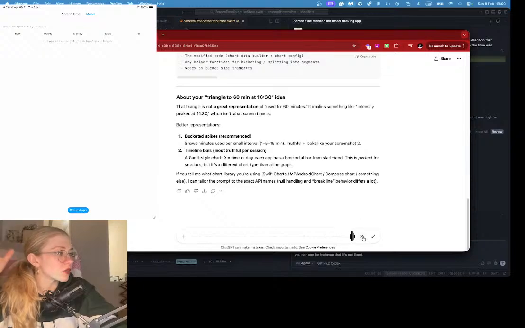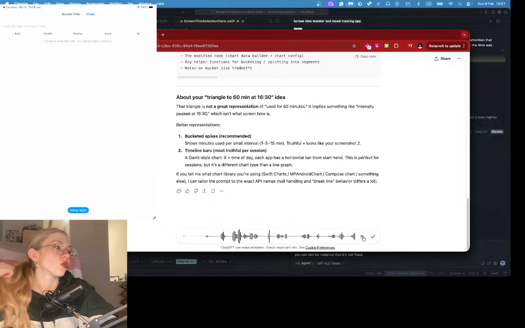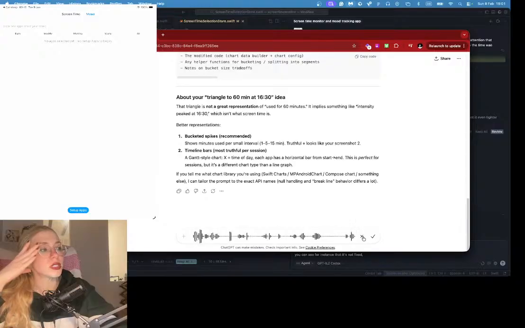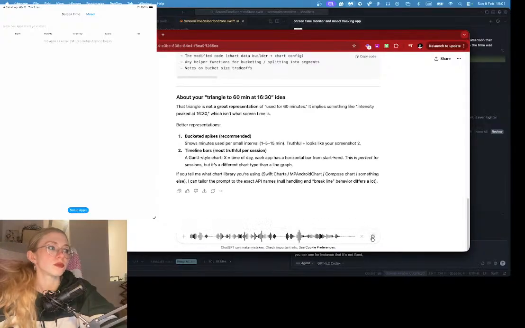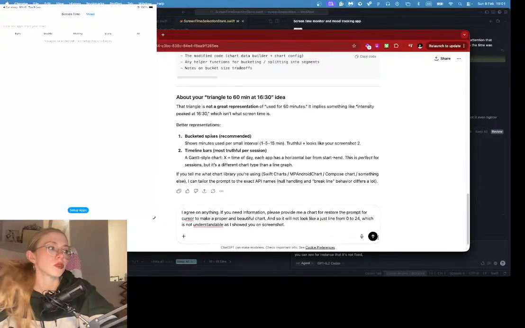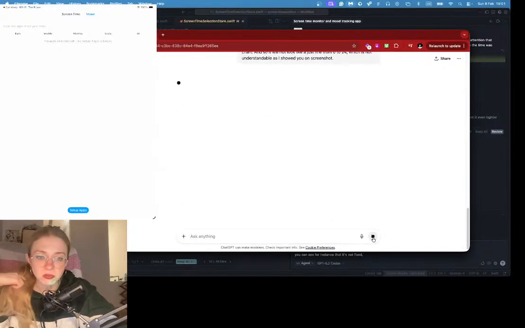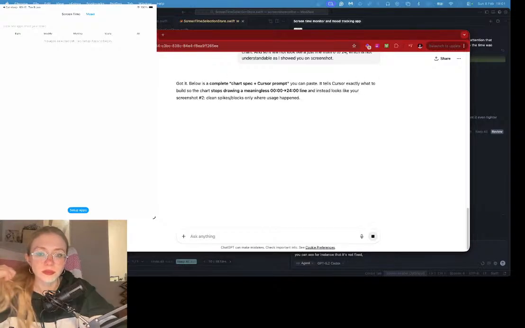Come on. I agree on anything, especially if that's reliable information. So please provide me a prompt for Cursor to make a proper and beautiful chart, so it will not look like just a line from 0 to 24, which is not understandable, as I showed you on the screenshot. Okay, that's probably even better. All right, that's nice.